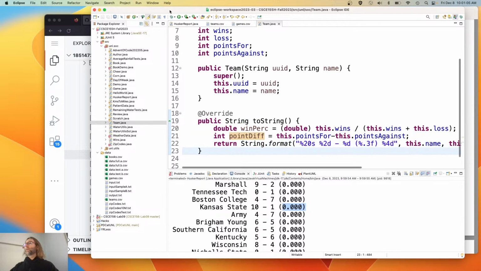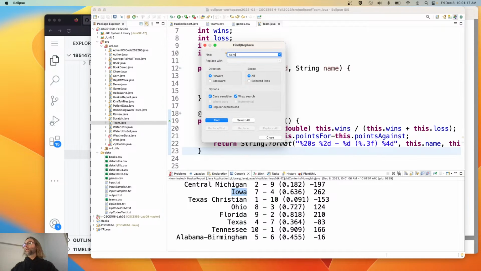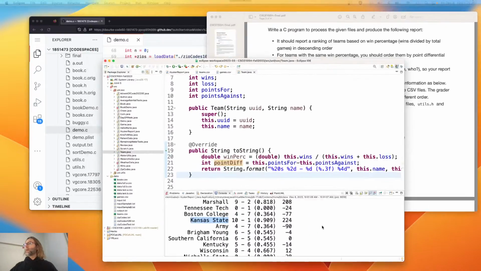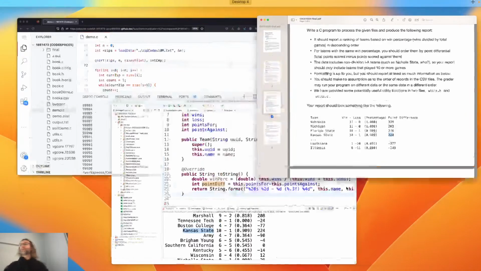All good. Run it again. Okay. Looking better, looking better. I don't know what Iowa would be. We only saw the top or whatever, so Kansas State. 224 and 909. 224 and 909. I think we're almost there.